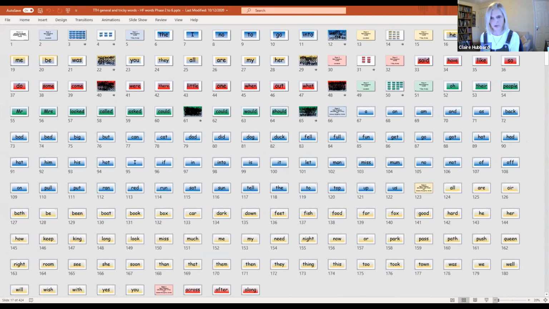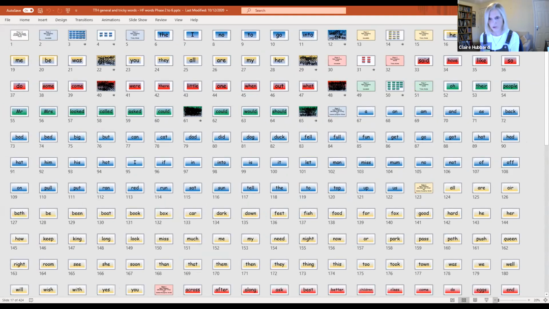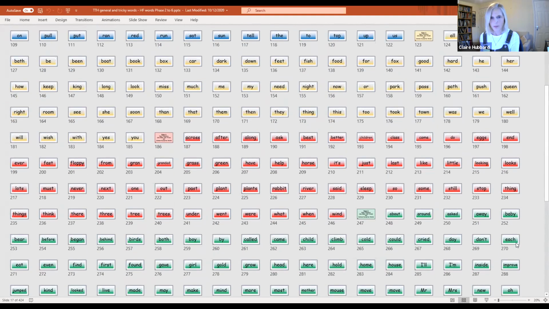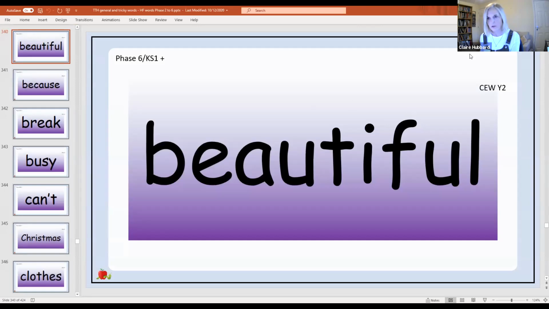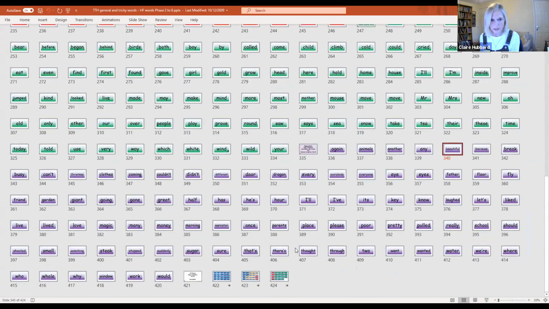You can see there's hundreds of them. So it's the high frequency words for letters and sounds, but I've highlighted anything that is phase 3, phase 4, phase 5, whether they're tricky, whether they're common exception words or not. For example, look at beautiful here. You can see that is a common exception word for year 2. Okay, so they're all labelled, and you can just flash them up and help the children to learn them as we go along.